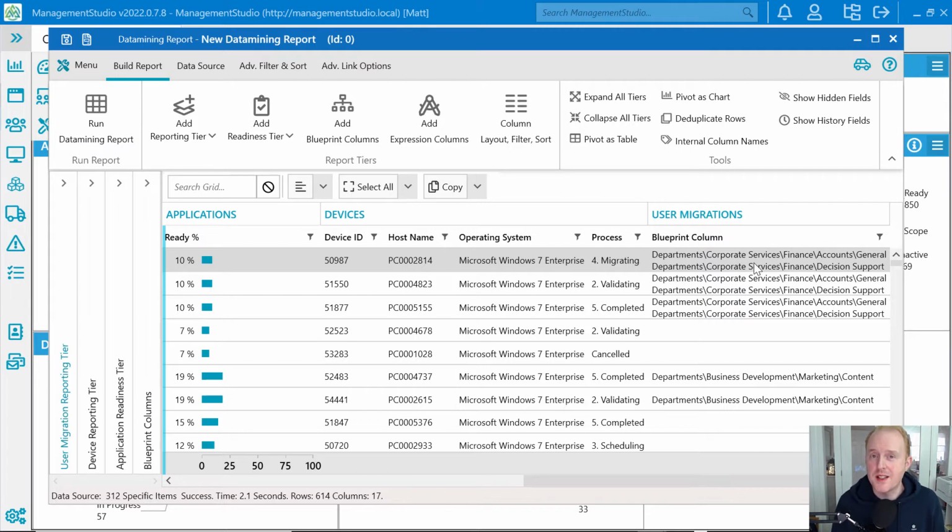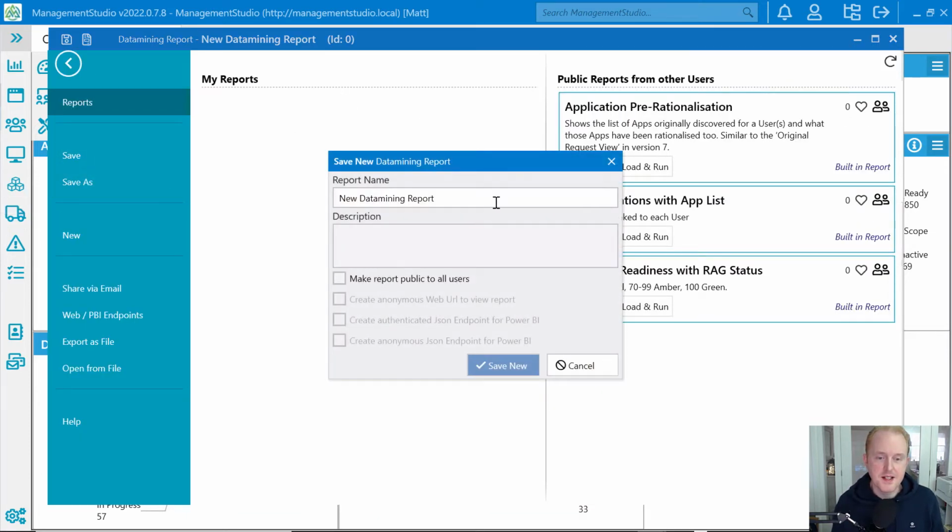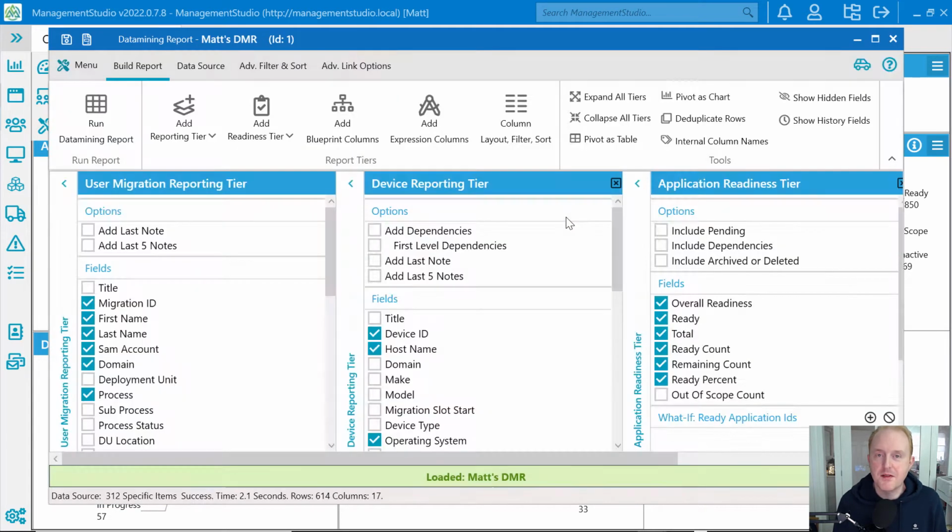There are a lot more features in this, and I suggest that you take a look at our knowledge base article on using the data mining report. So now we've got our report. If I want to save that, I can just flip over to our menu and save this as a brand new report. As with the dashboards, we can make this visible to all users and simply just select save.